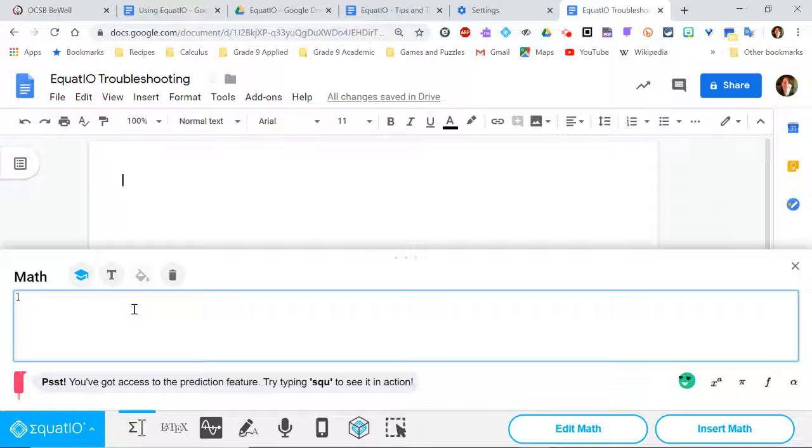So 1/2 plus 3/4. So right now, when I hit Shift Enter, it's going to give me a new line. So I'm going to go ahead and do the next step in this expression. So I'm going to put an equal sign here.